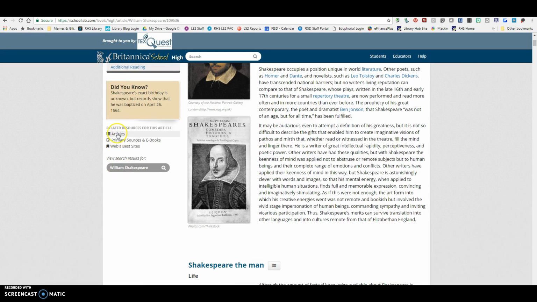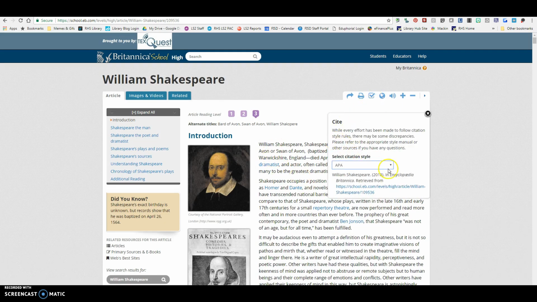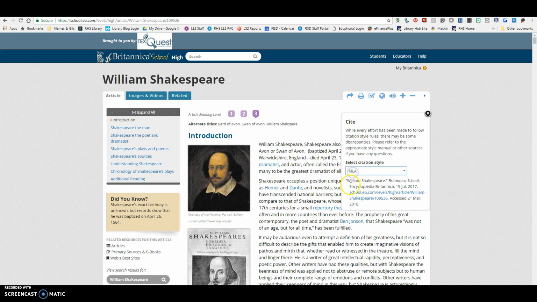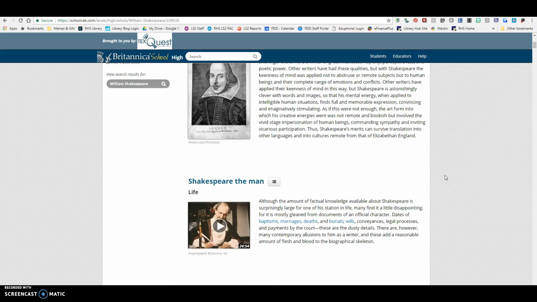I can click over here to see primary sources, ebooks, best websites, additional information outside of Britannica School. Over here is my cite button. This is where I'm going to choose my MLA citation and copy and paste this into my Works Cited. So that's where my citation button is.